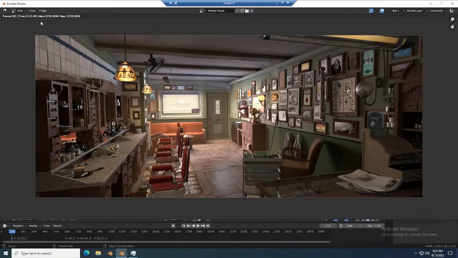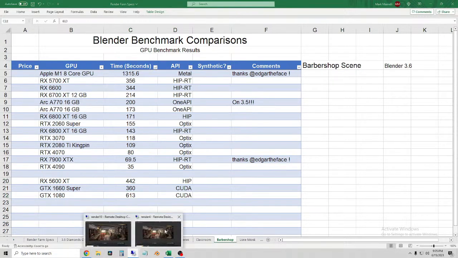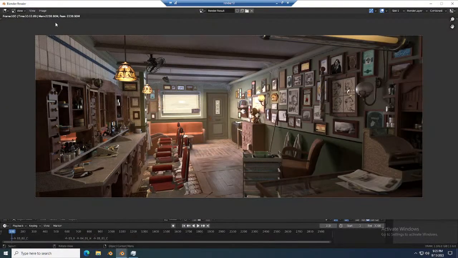But anyway, so this is the GTX 1080 and Barbershop. It looks like it got done in 10 minutes and 13 seconds, so 613 seconds. So that is actually significantly slower than the 1660 Super. And I find that particularly suspicious.